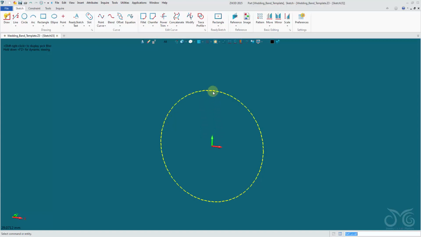However, it is currently construction geometry. I need to change this to live geometry by right clicking and toggling the type. This icon here will unlink the curve from our part level, so we don't want to do this. We want to keep it linked. We toggle our type.